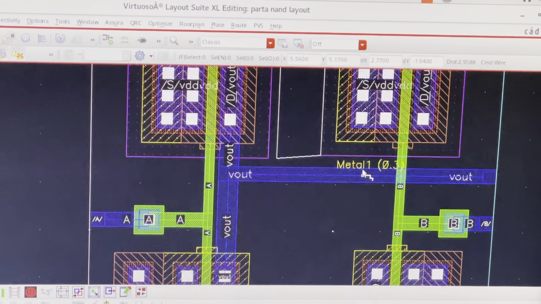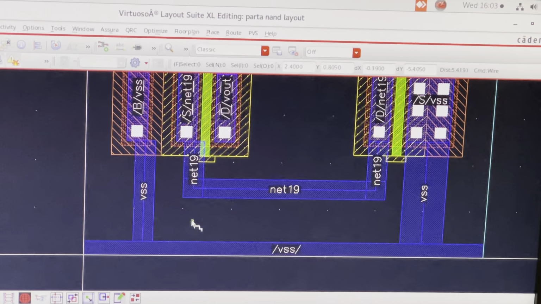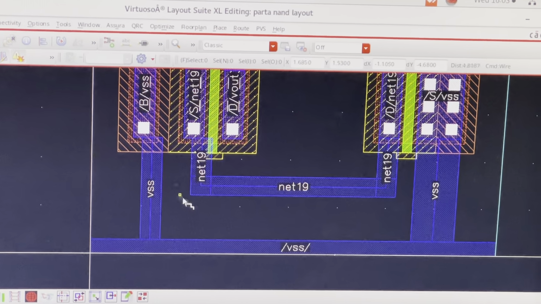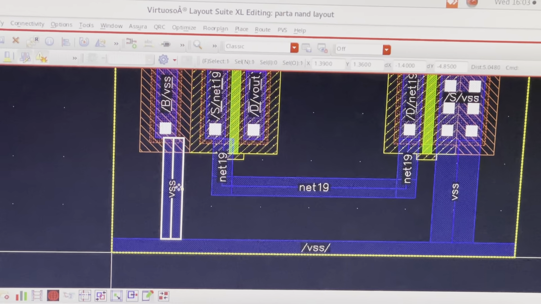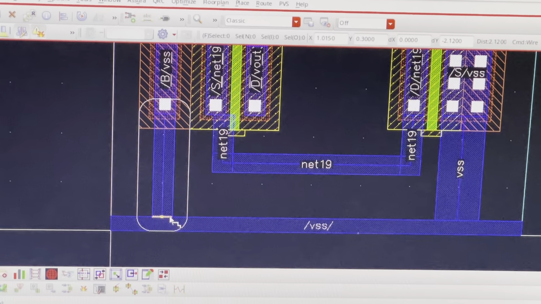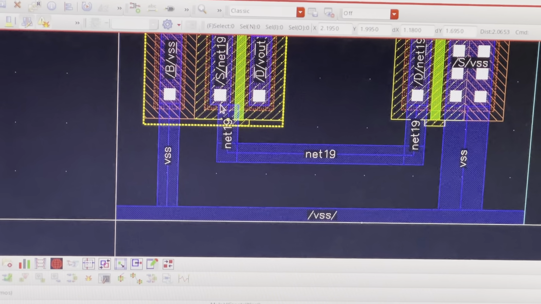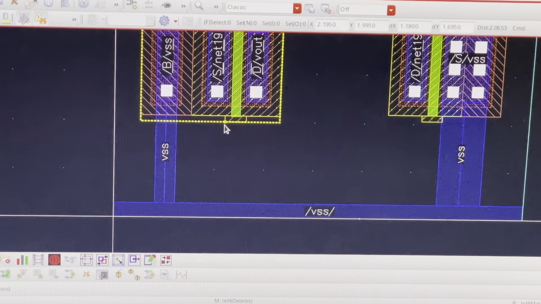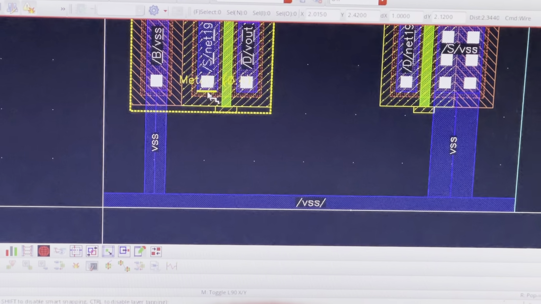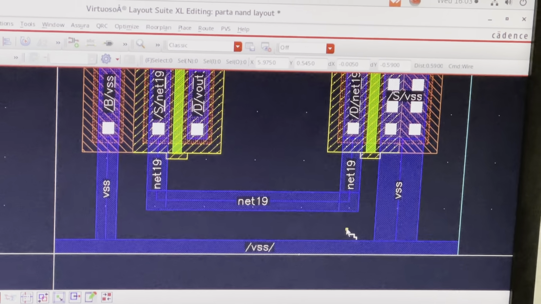Any misalignment here? No misalignment? No, sure. See, we have a misalignment here. Delete this again. There is a misalignment. So press P, this was connected to VSS. Any more misalignments? You are saying no? Look here. It is misaligned. This also you should delete. Now press P. It should be connected to the drain of this. Anything else?